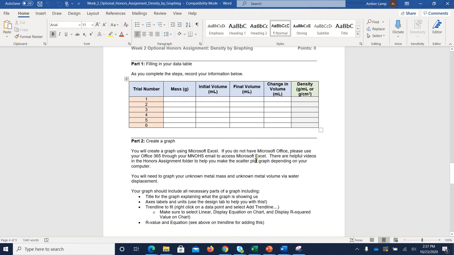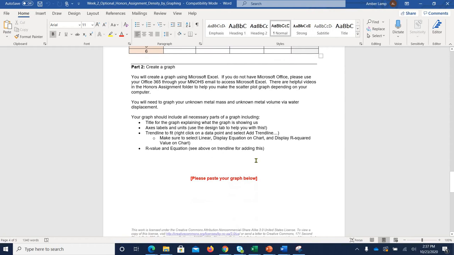Now, once you're done with that, you're going to calculate the density, and you'll notice there's a data table already created for you. Then what I want you to do is create a graph, and your graph is going to be mass and volume. You'll use Microsoft Excel to complete this.